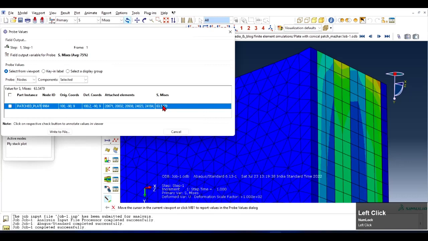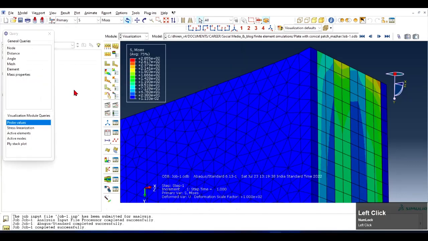So this is how you probe the value. That means this is how you extract the value at a specific node. You can write to the file, or you can just note it down, and that's easier. Now let me show you another example.